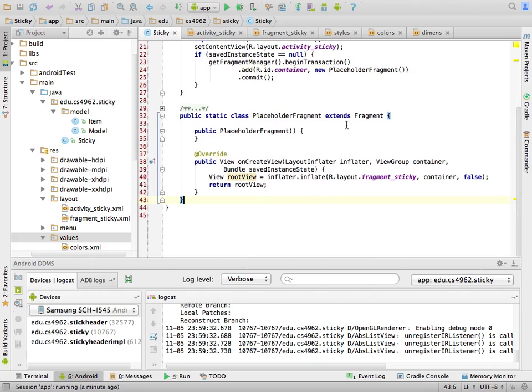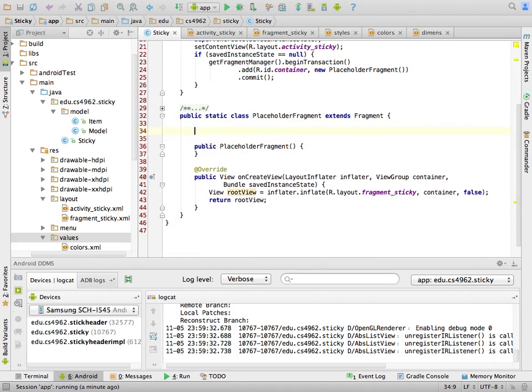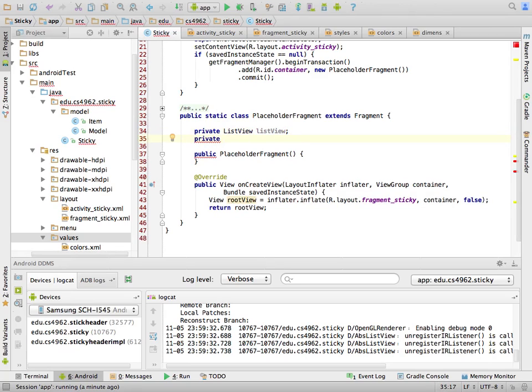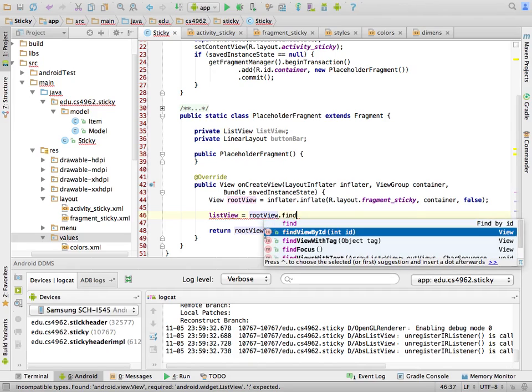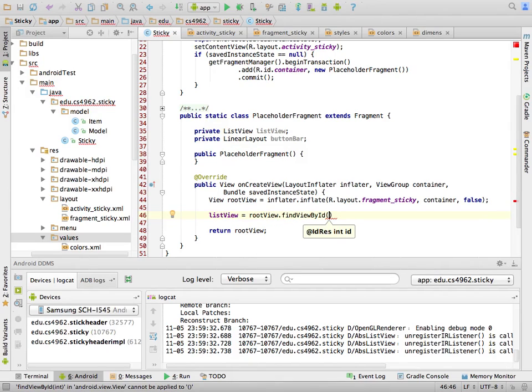So within the fragment class, we're going to come in here and we're going to start getting our views. So we have a private list view, and we have another one which was our linear layout, which is a button bar. All right, we have those. And down here, it inflated our root view for us, and now what we're going to do is inflate the other views. So our list view, and this is how you inflate anything with XML, is going to equal our root view, because that's the main view, and then we're going to call findViewById. And what that does is it takes whatever view it's called on, and it's going to search its tree for the view with that ID.